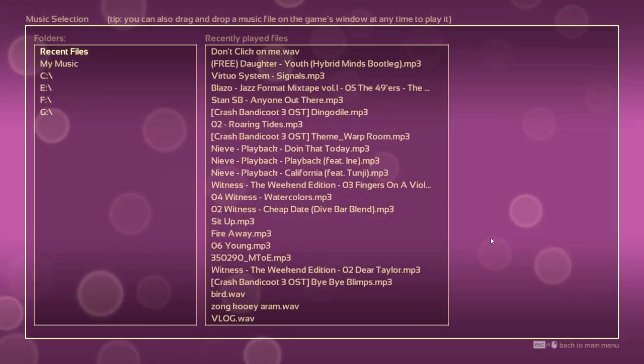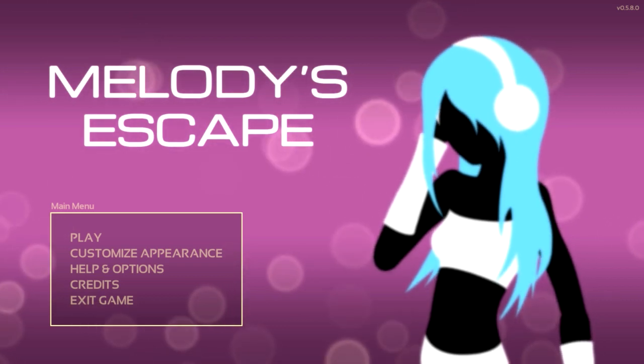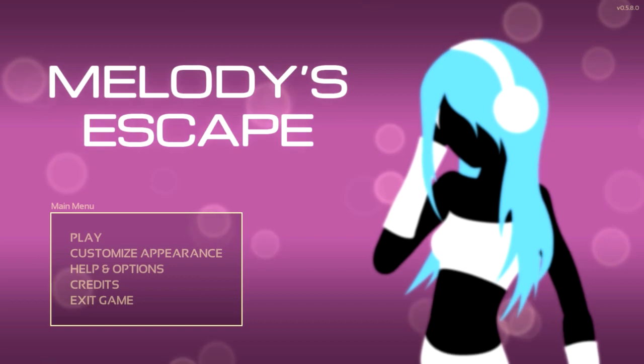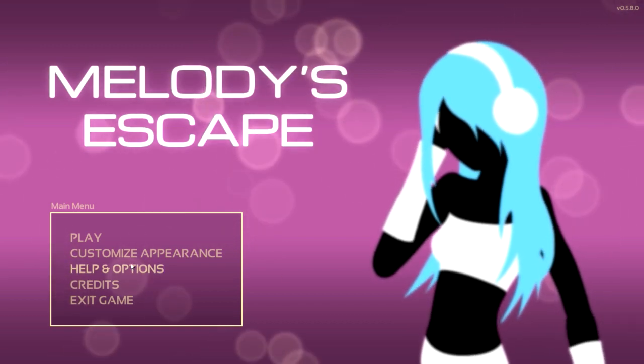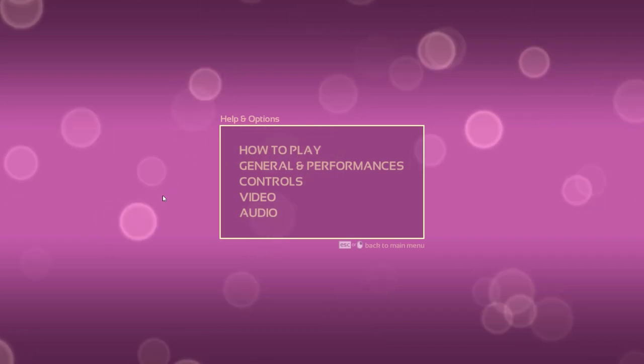So, besides does the game feel accurate, the most important thing in a rhythm game is the music itself. And similar to Audio Surf, you can play any song you want in Melody's Escape. And for all you audio files out there, you can play FLAC, so you don't have to worry about that.